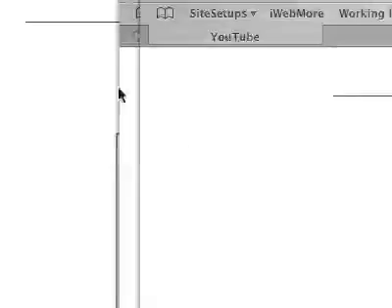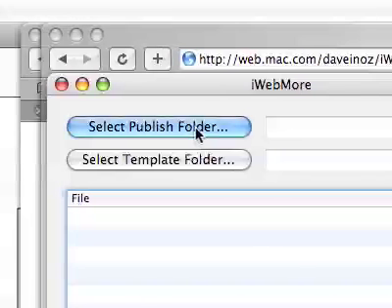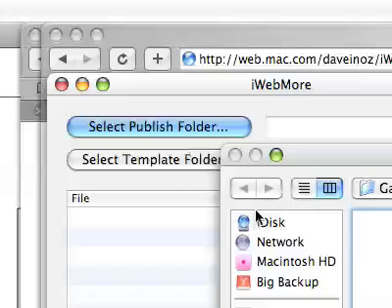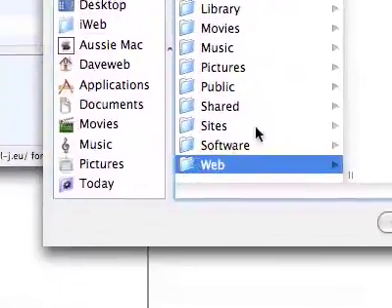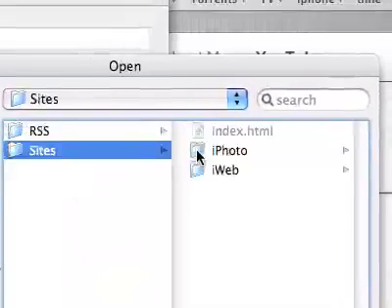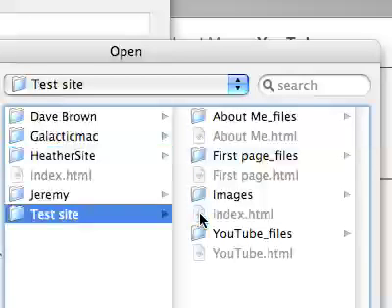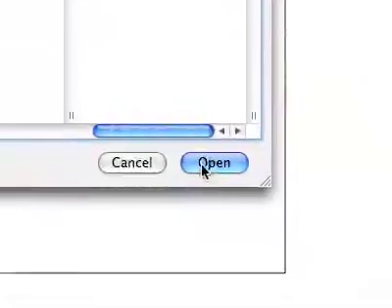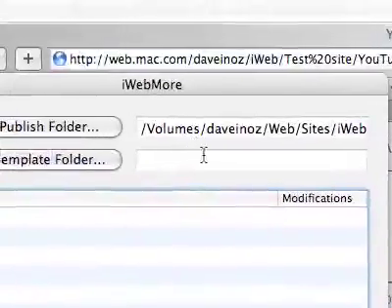Then we're going to find it. Okay, might have to quit it and restart it. iWebmore. There it is. Now what it does is it comes up here and it says select the published folder. Well, to select the folder that you've published it into, you need to get to your iDisk, look for the web folder, look for the sites folder, look for the iWeb folder, look for the test site folder, and that'll do. That's as far as you need to go, because you've told it that that's where it is. The stuff is in test sites. Press open on that, and you'll find that that appears up there.